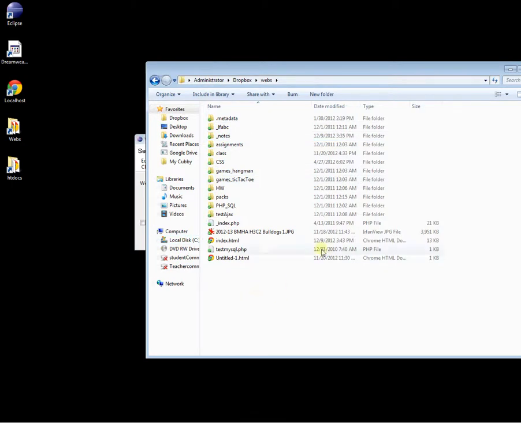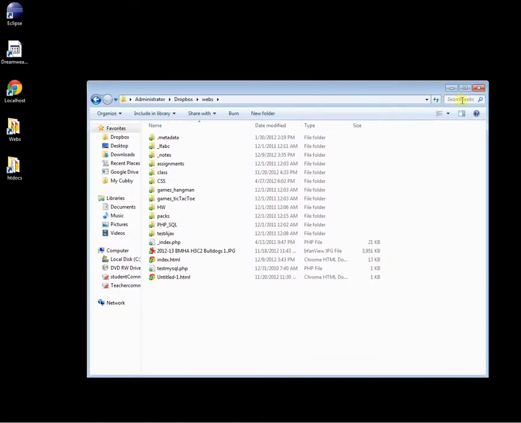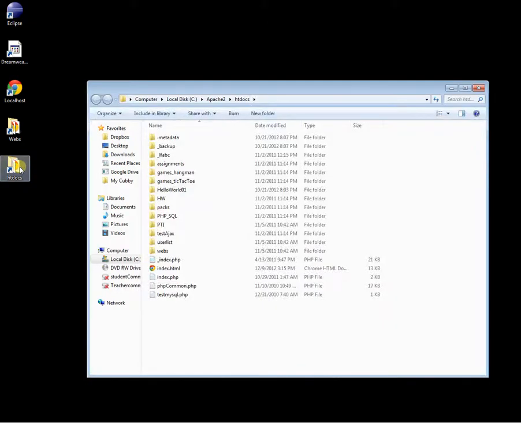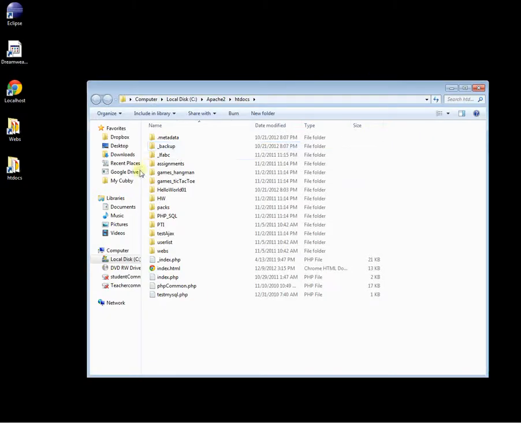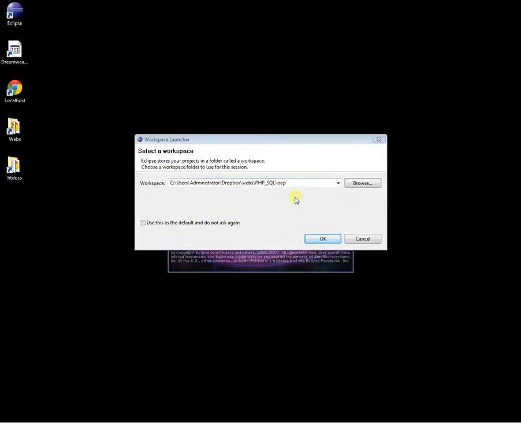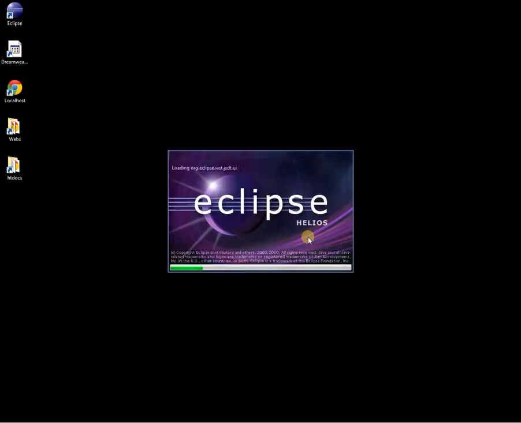my webs has many different examples. Yours will be a lot simpler. Okay, and of course in htdocs, this is where we actually host test our website. Okay, so when we go to localhost, we can start to run our programs. We should have all that set up already. So set this to your webs folder and click OK.